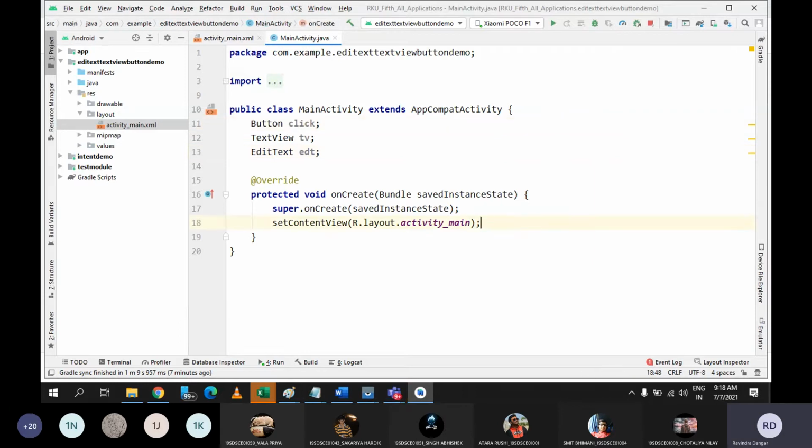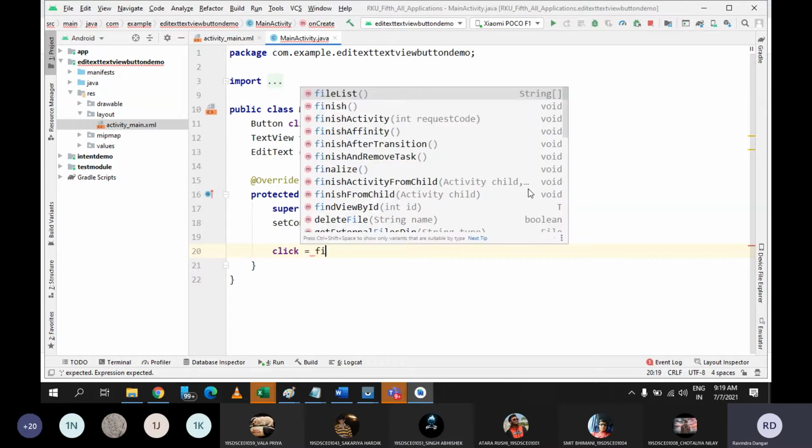So we can do the same process which we did for other controls. Can anyone help me to write the code? I want to find the ID of button, text view, and edit text from the XML file. What should I write here? Anyone? Sir, get by ID. So I can use this object which is click, in which I can store. Which method can I use here? Find view by ID.